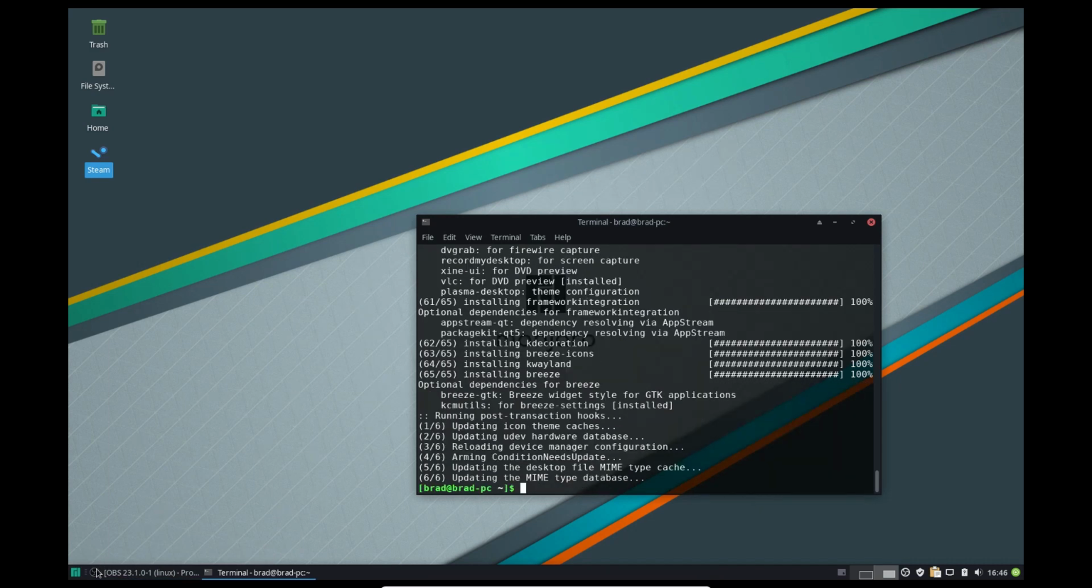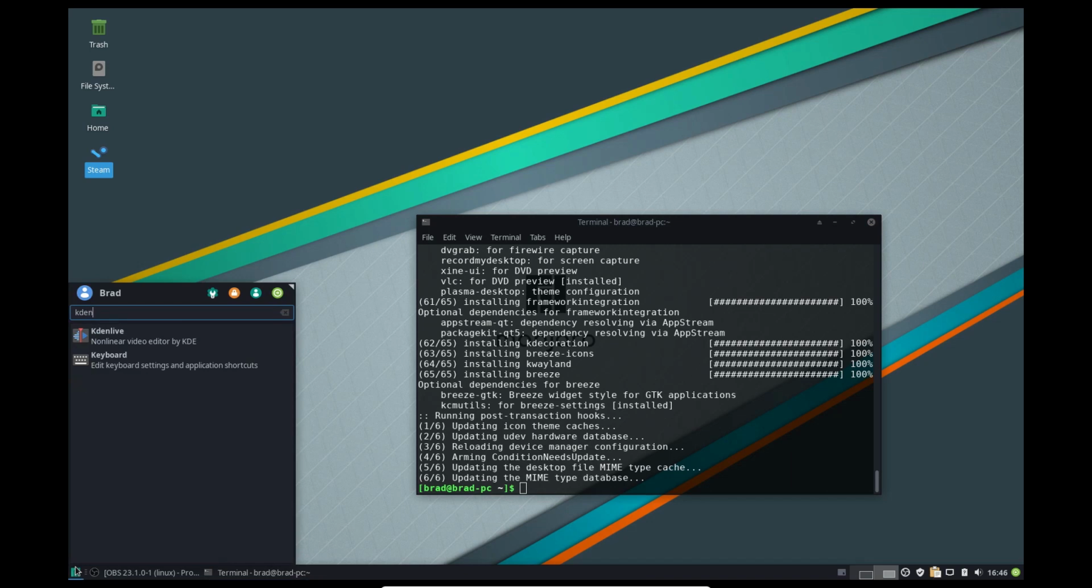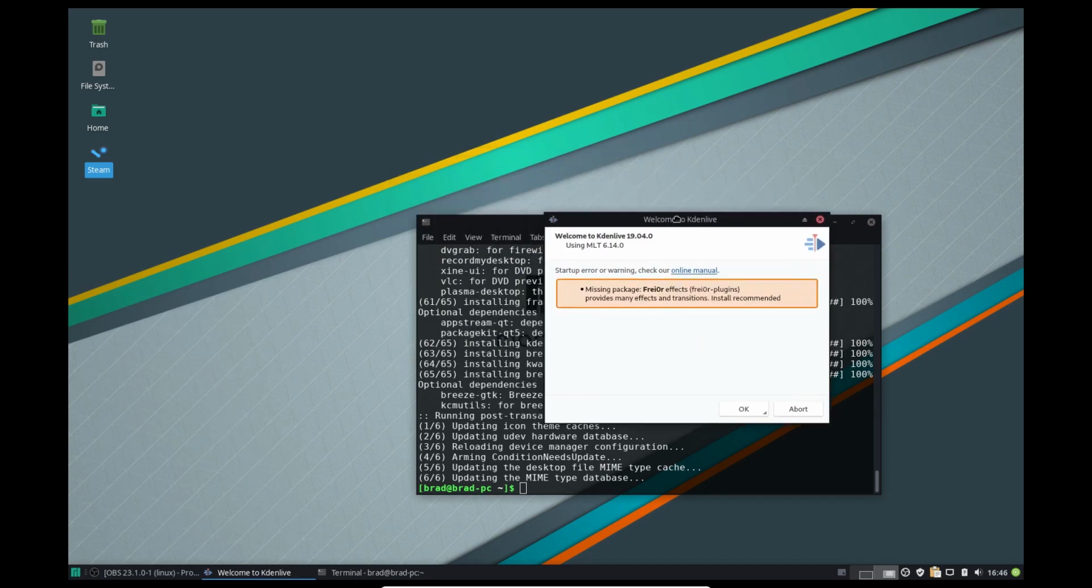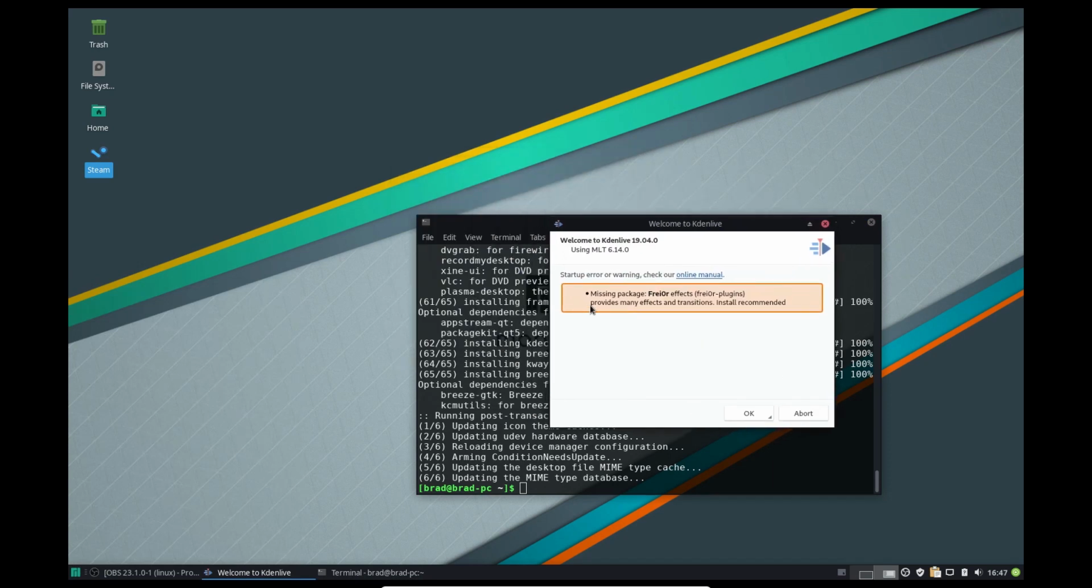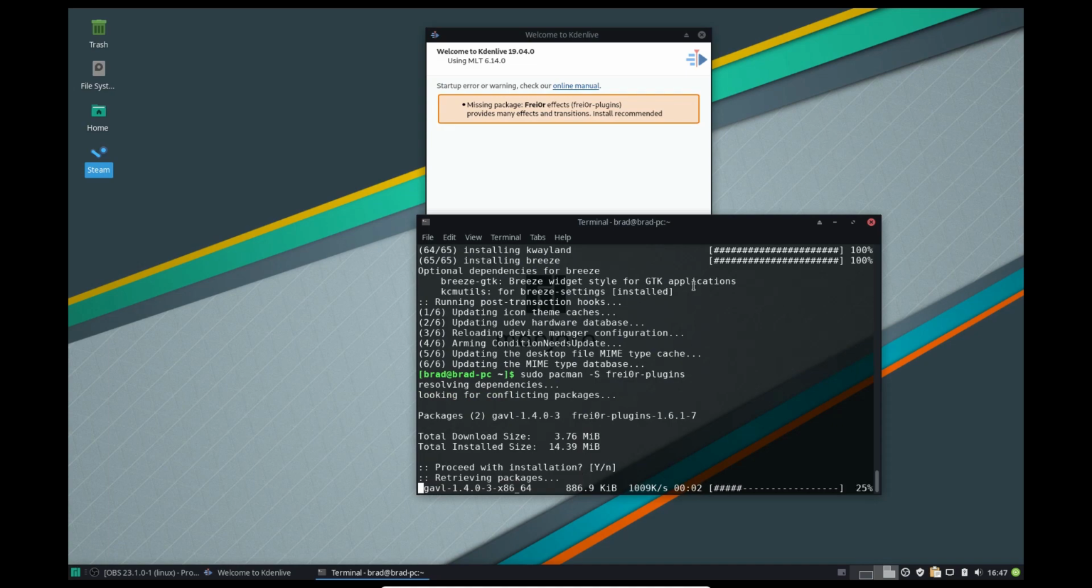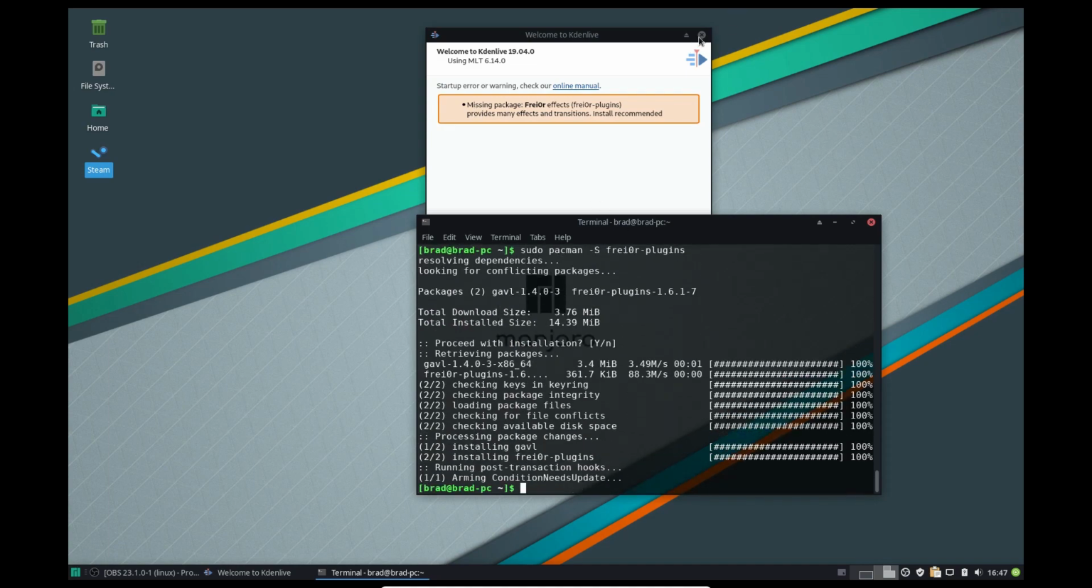Okay, so Kdenlive's installed. Let's have a quick look. There it is right there. Missing some packages. Oh, so actually here we have a helpful little dialogue saying it would probably benefit from having these additional packages because they will provide many effects and transitions. Let's quickly grab those. We'll say frei0r. Grab that package really quick and we'll restart Kdenlive.